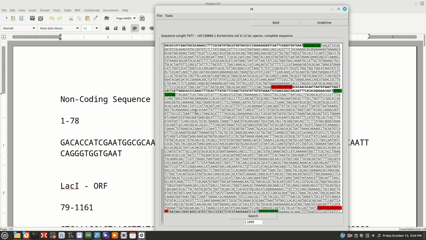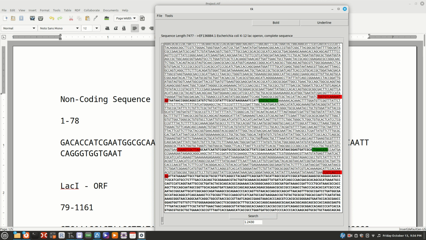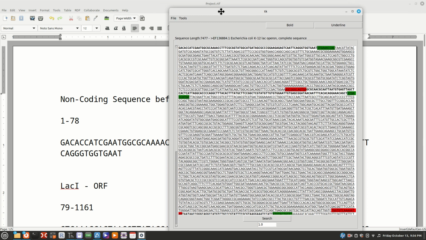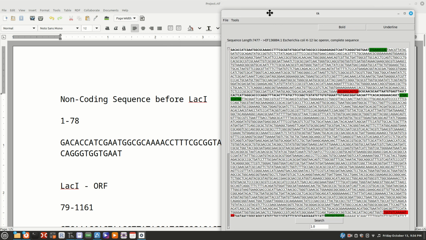Alright, here I have completed the separation of my long sequence into the shorter sequences. In other words, I have taken the non-coding region that we found in the last video and put it on its own here, called non-coding sequence before LacI. You need to associate this with a particular FASTA file and say that this is from 1 to 78, and here is the sequence. GAC, GAC, AAT, AAT. Okay, it looks good.